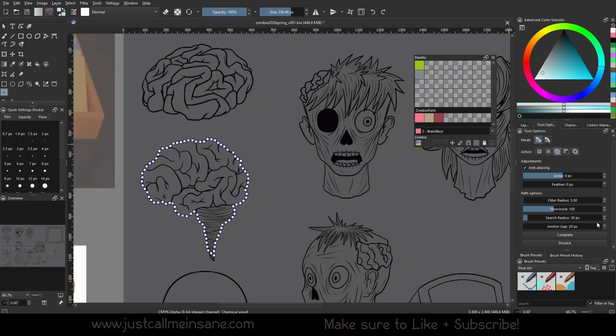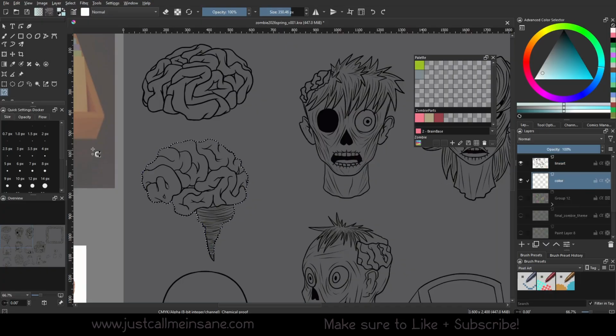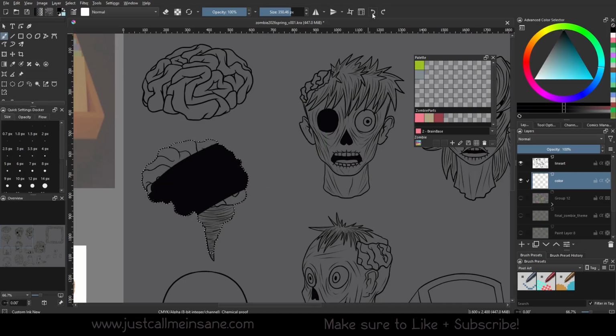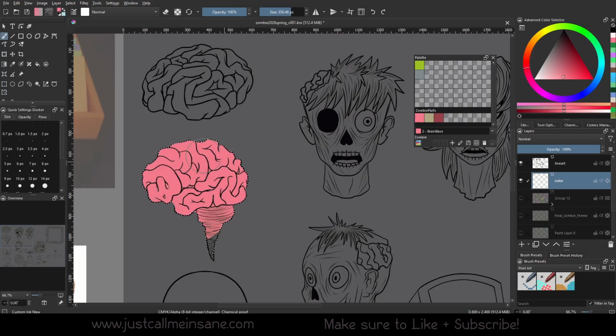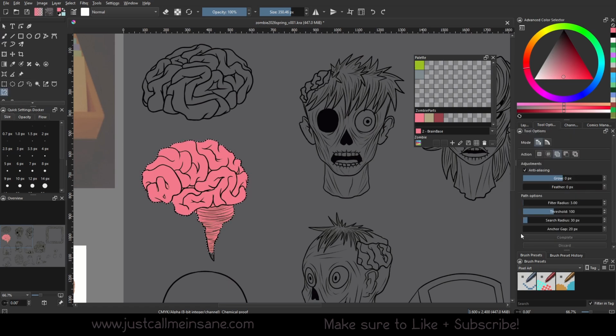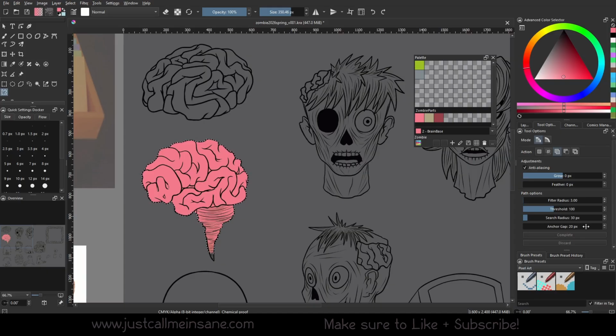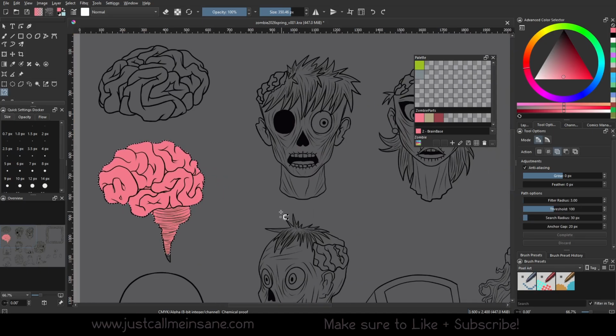Go back to tool options and I can hit complete, or you can hit the enter key. And now I have a selection. And I can just go back to my brush tool, oops, and fill that in. And that took very little effort. And we have plenty of settings here to play with. We have the grow, the feathering, which we looked at before, and we have some other things to help fine-tune the magnetic approach, which is the filter radius, threshold, search radius, anchor gap, good stuff like that.